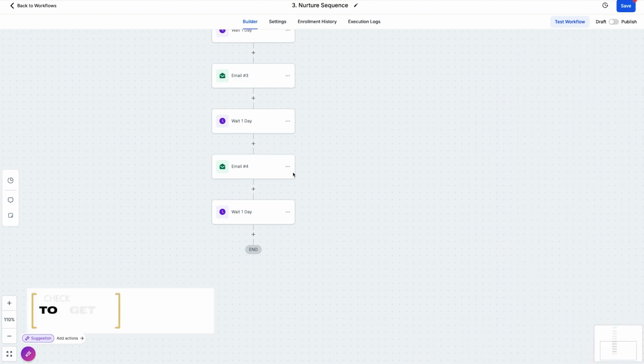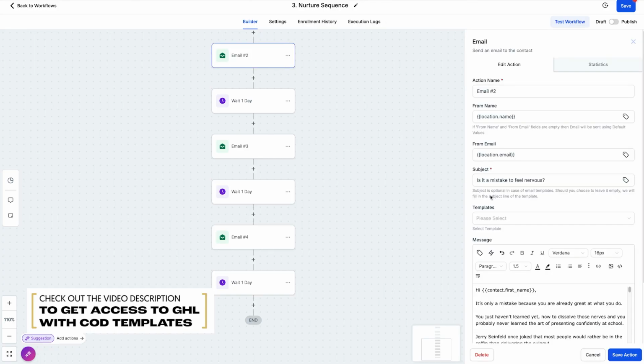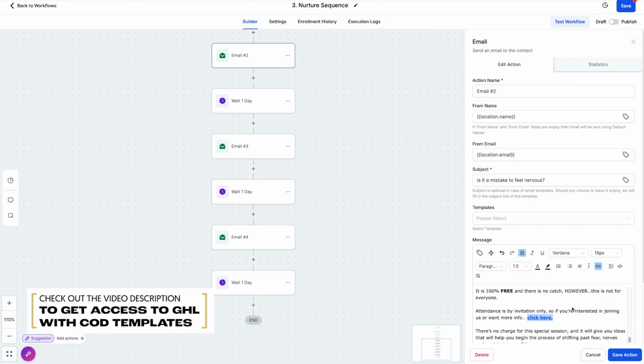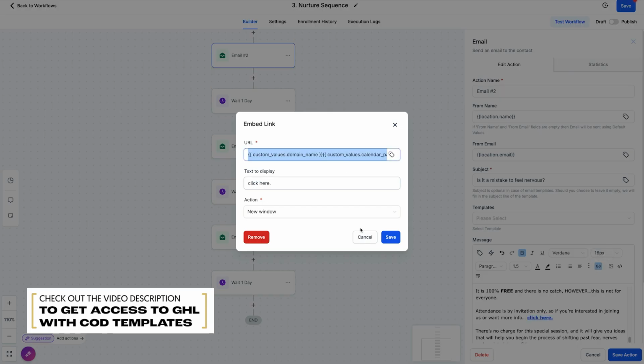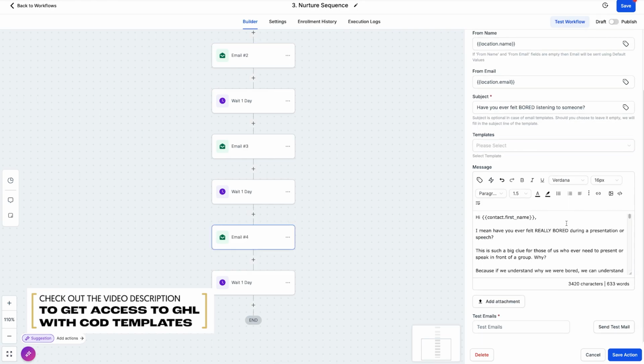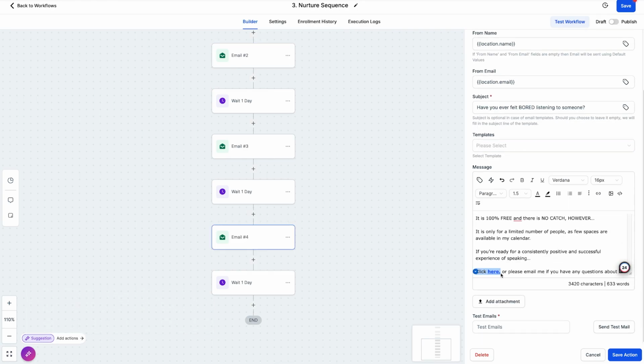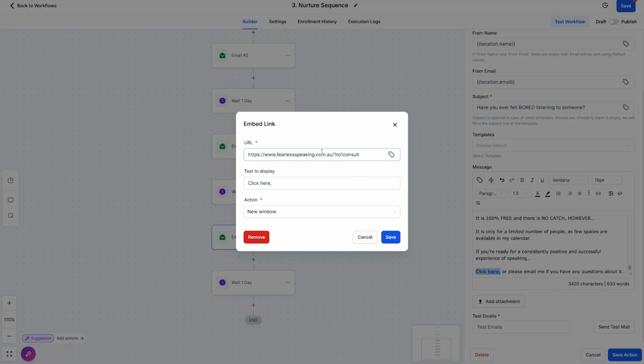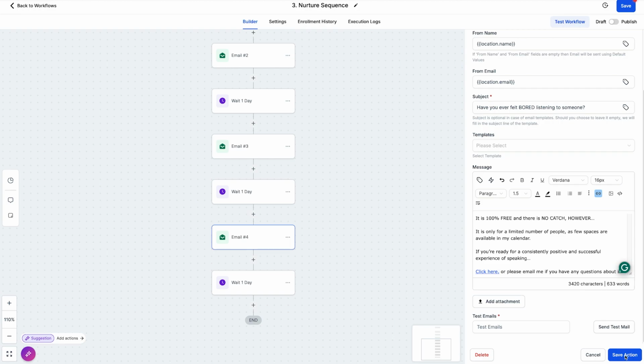Okay, so I'm just going to copy the link that I got here. All right, on email number 4, all the way down. Click here. Select, boom, boom. I'm gonna bold this.